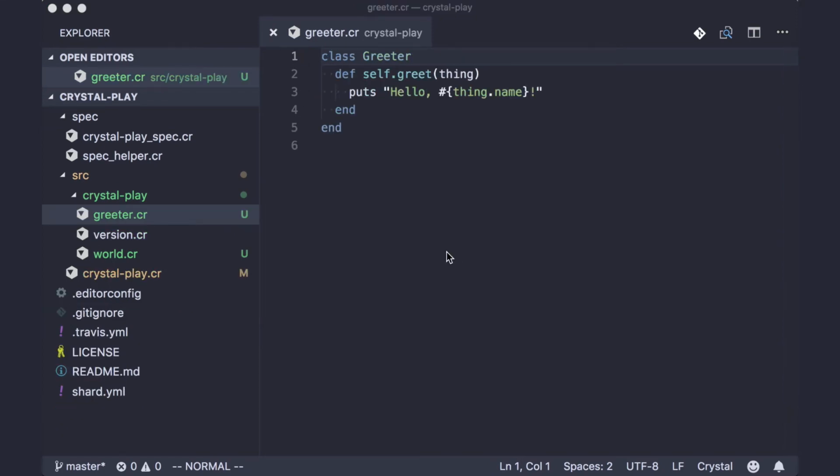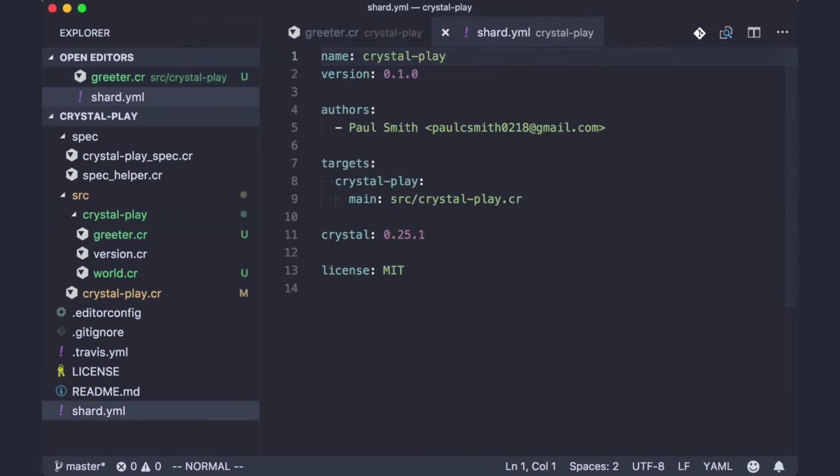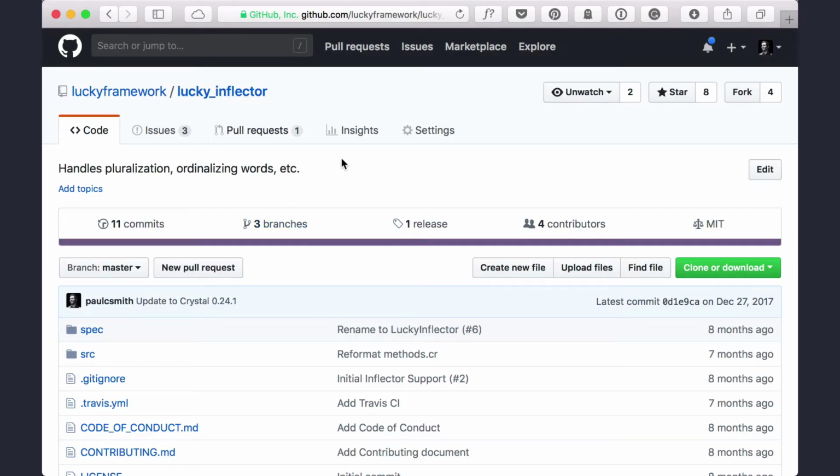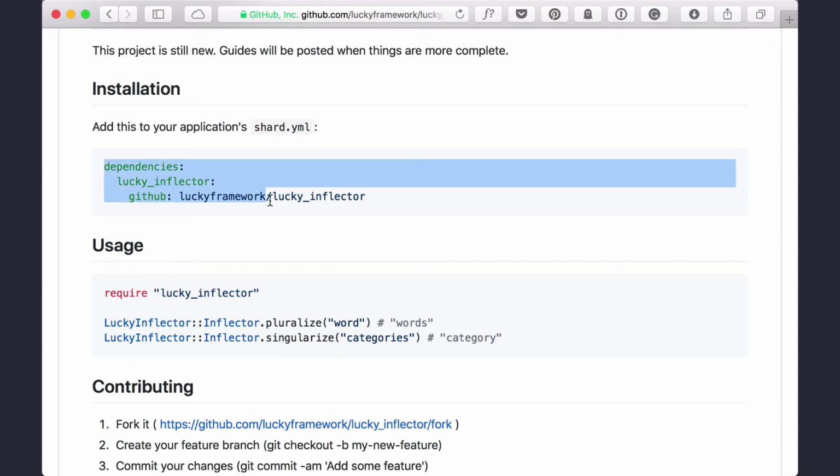Another part of requiring files is when you want to require external dependencies. So to do that, we first need to declare what dependencies we need in the shard.yml file. In this case, we're going to try out Lucky Inflector. What this does is it allows you to pluralize and singularize and do a whole bunch of other things with different kinds of words. So we can just copy this from the README.